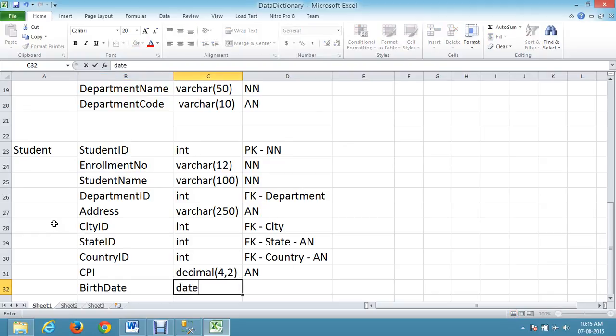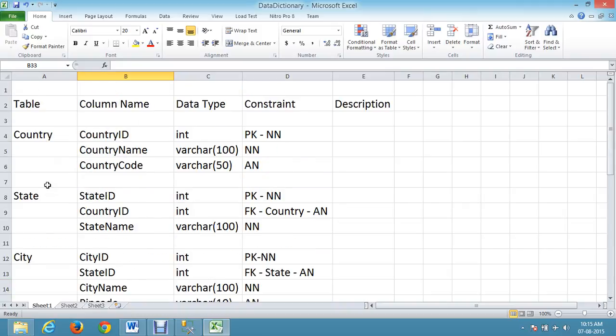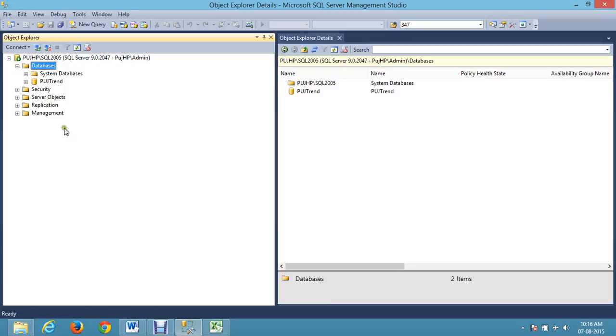Birth date, time, date time is the one data type, so birth date, date time. So these are the different tables which I have created in Excel, that is a data dictionary. Now the same tables I want to create into SQL Server. So how to create table, how to give primary key, how to give foreign key, how to create constraint in SQL Server. This is necessary thing. So now let us go.